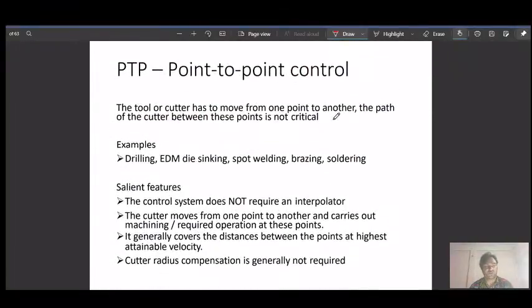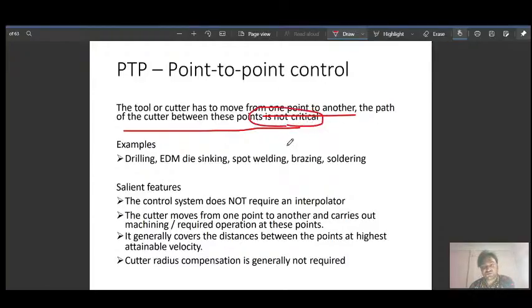Point to point motion is controlled. You can see a tool or cutter has to move from one point to another. The path of the cutter between these points is not critical. Not critical means we don't consider which path is being followed. So like this, this one is part.